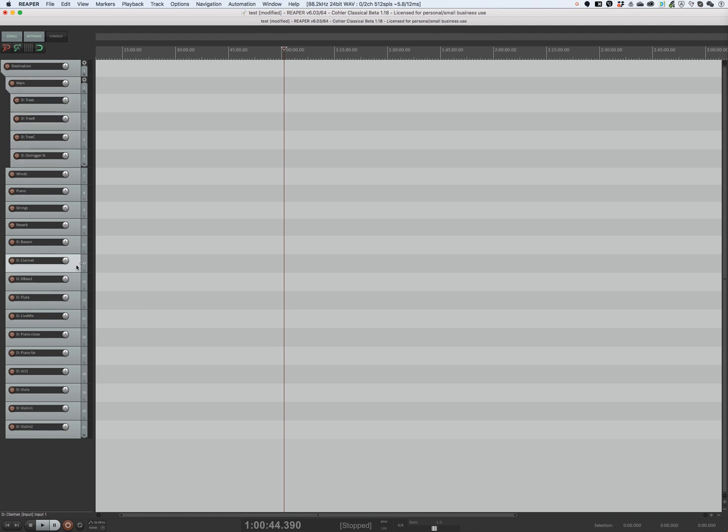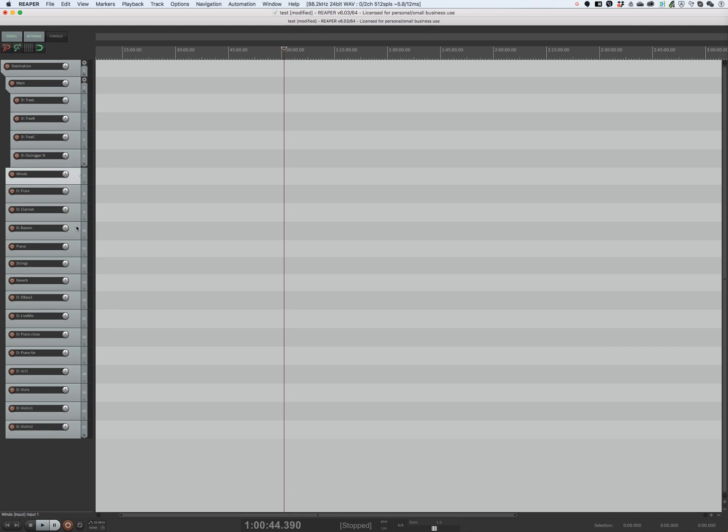My winds are flute, clarinet, and bassoon. So put the clarinet and bassoon up there. The flute goes first. Oops. Let's undo that. Do it one more time. Flute goes first. Clarinet second. Then bassoon. Select the winds. Make it into a folder. One click. The piano mics, close and far, right there. Drag them under the piano. Select the piano mics. Make it into a folder.